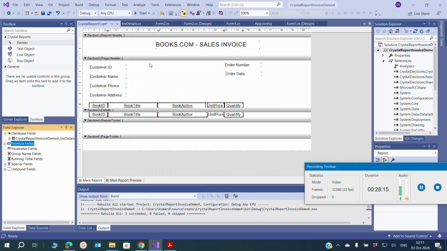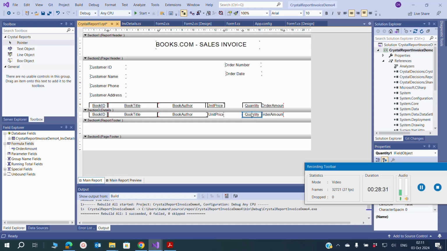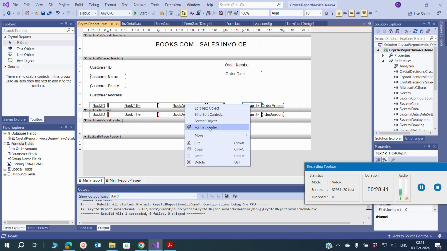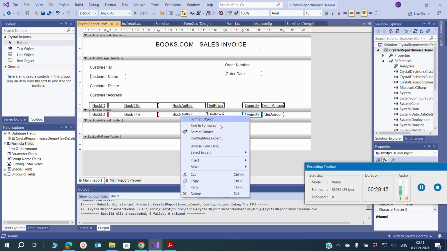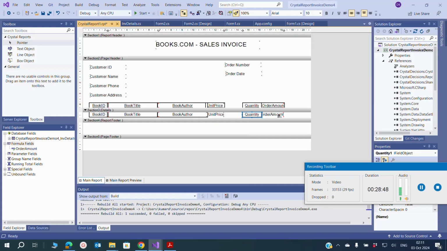So I'll click on save and close. So here I have now a formula field, as you can see, order amount. I can drag and drop it here to create an order amount. So I can definitely align them. Probably I have to create a little more space for my title field, which will have bigger titles.